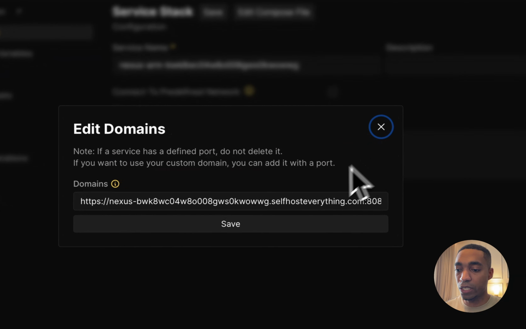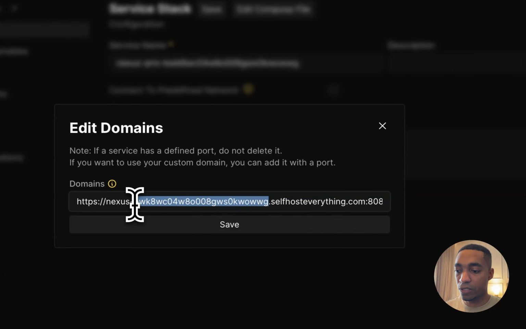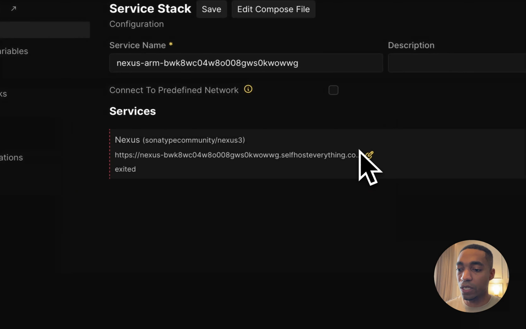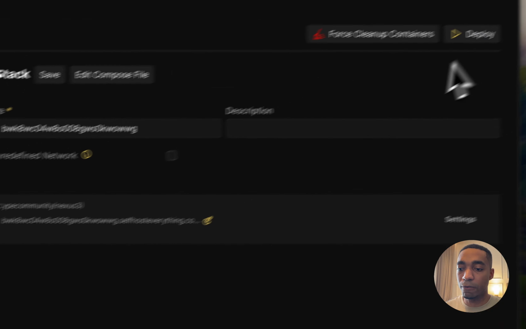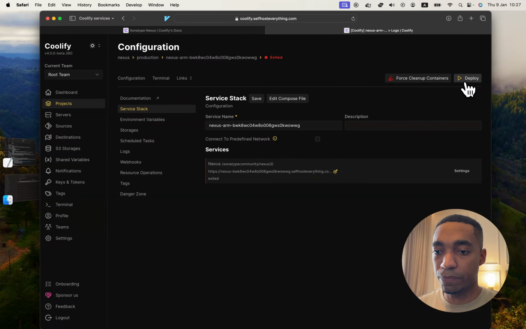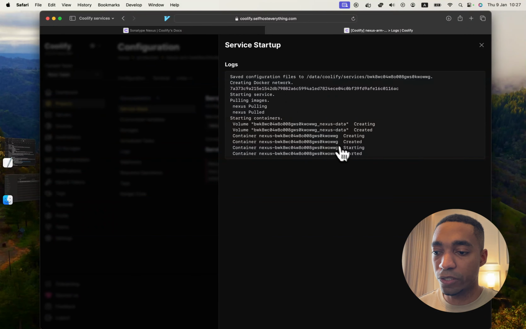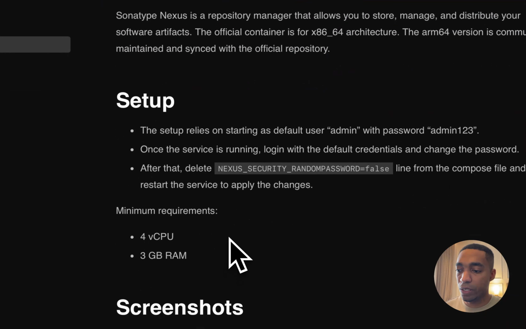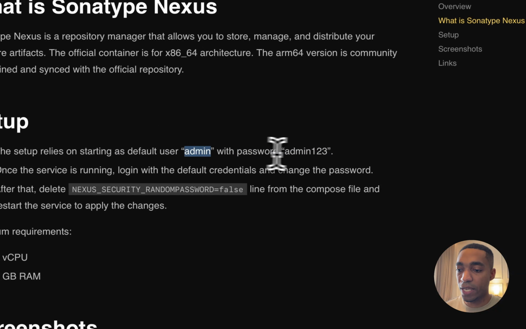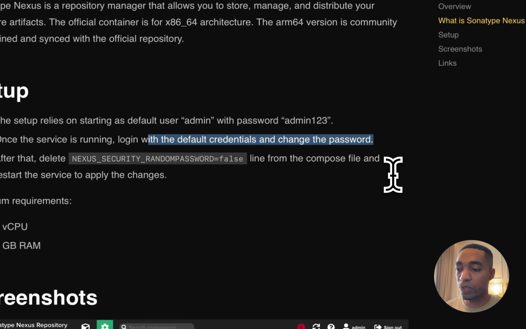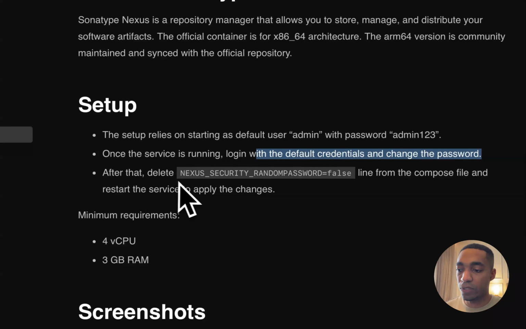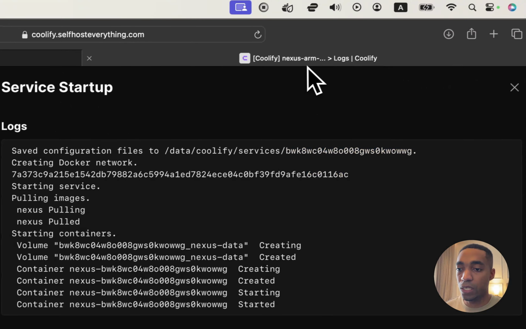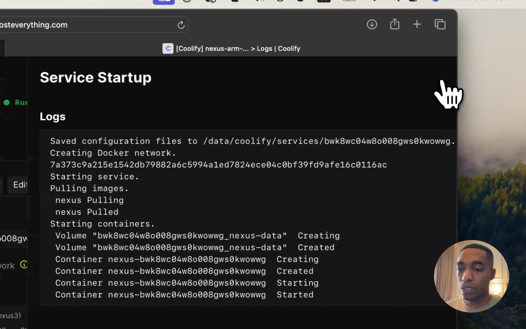But if you wanted to change the URL here, you can do that. You can shorten it to just Nexus, but I'm just going to leave it like this. And so we are going to hit deploy. So while that's deploying, and it's actually already started, let's look at the directions. So we need to sign in with the user admin and the password admin123, and then we'll be able to change the password. And after that, we actually have to delete a line from the Docker Compose file and then restart the service. So let me show you how that works.